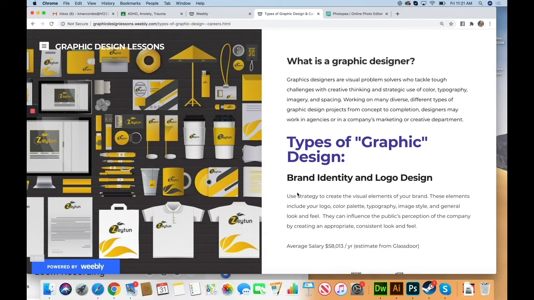Okay, so on this page, it's going to give you a little bit more information about what a graphic designer does, and then specific career choices that you can potentially go into with graphic design. So what is a graphic designer? Graphic designers are visual problem solvers who tackle challenges with creative thinking and strategic use of color, typography, imagery, and spacing. Working on many diverse, different types of graphic design projects from concept to completion, designers may work in agencies or in a company marketing or a creative department.